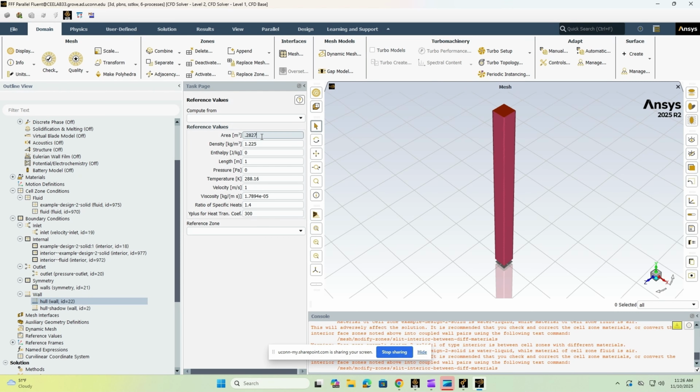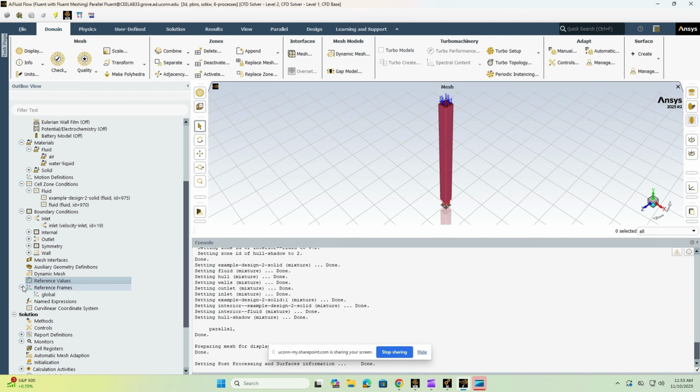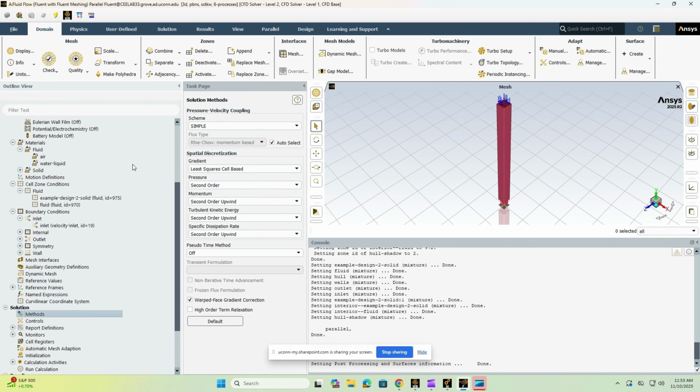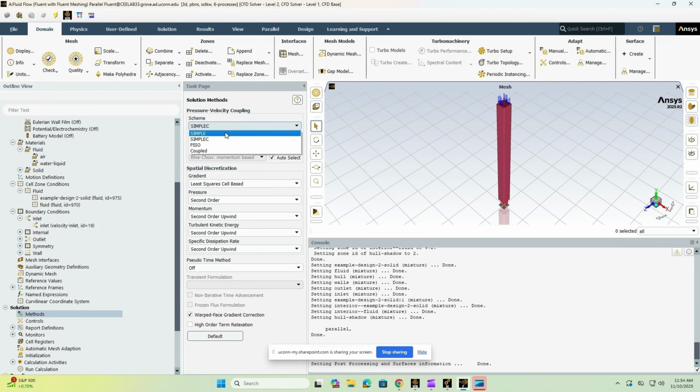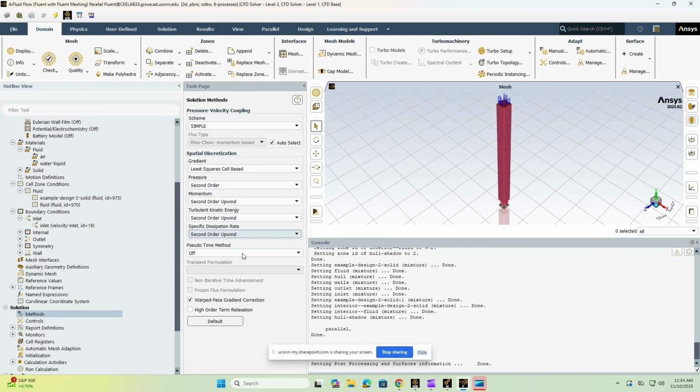Now for reference values, this area is just pi r squared. So my diameter was, like I said, 0.6, so that's 0.3 squared. Set your length of your sub, set your velocity, and then nothing for reference zone. You want your compute from at the top to be your inlet, okay? So compute from, I'm going to click inlet. And like I said, the area is just your pi times your radius squared, okay? Now we want to open methods. Make sure it's on simple. Not simple C, simple, just like that. And then confirm that as well.